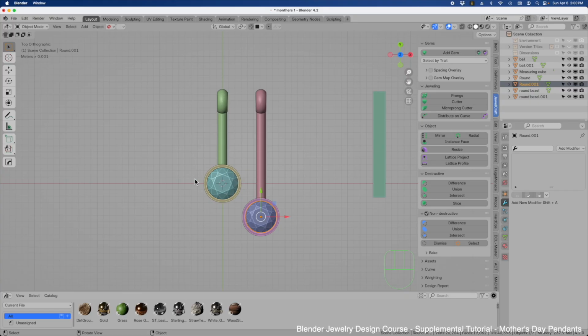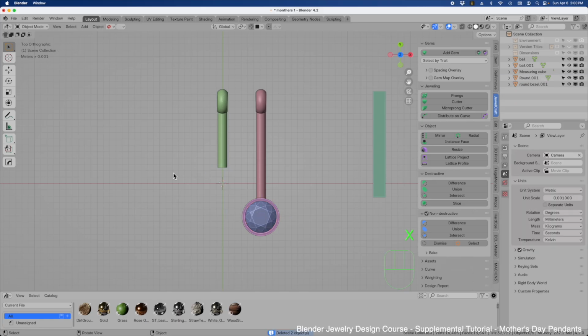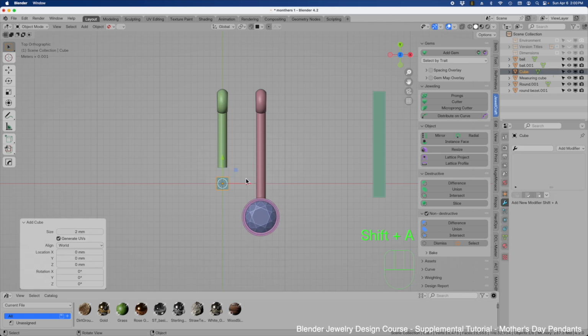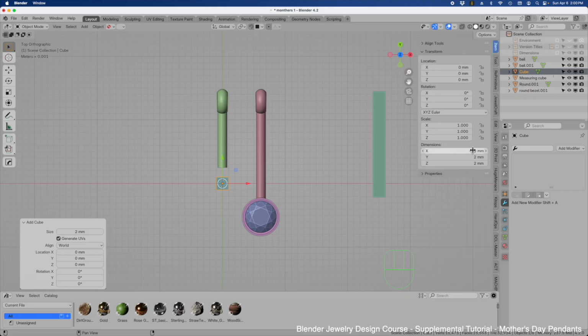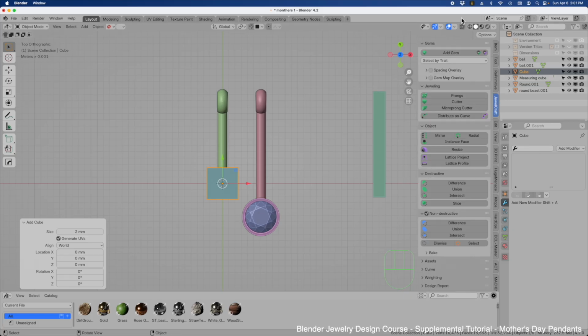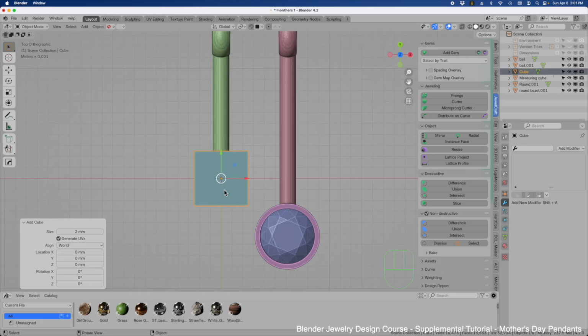Although round was the most popular, if we wanted to, we could just get rid of these two here, and we could use a square stone. So in a square stone case, I could just add in a cube, Shift A, mesh cube, and I could size that up to, let's say, I'll make this 5mm. And by adding the square cube there, we can just go ahead and add in a 4mm square stone.